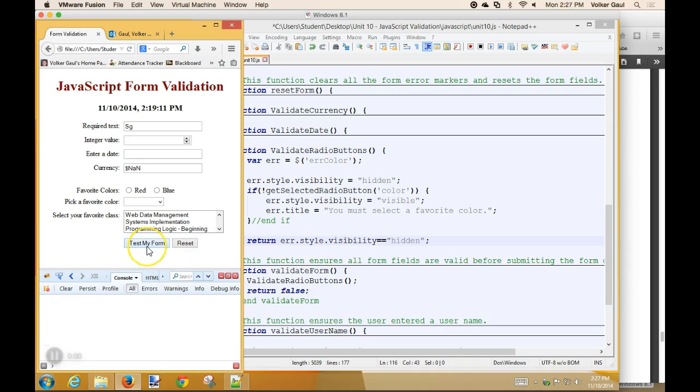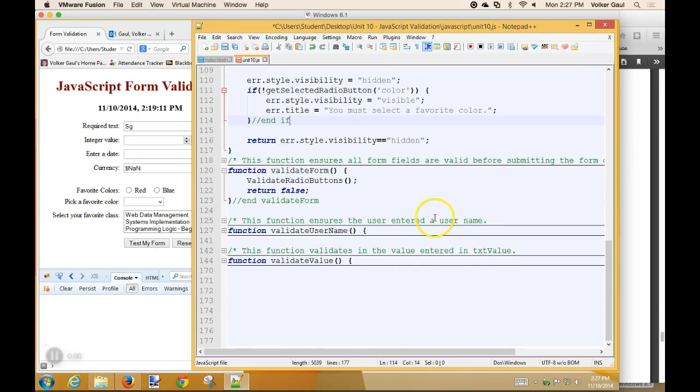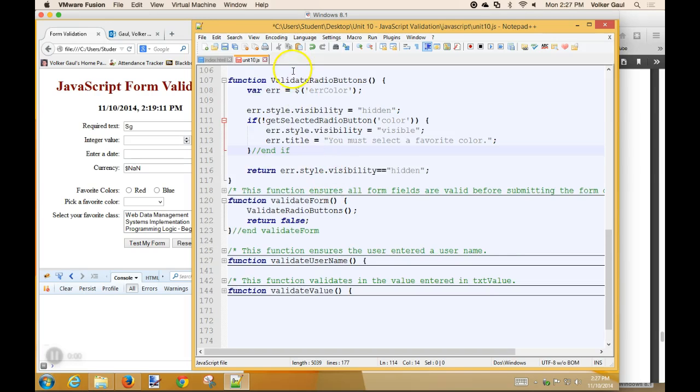Now when I click test my form, we already have that wired on load to validate the form. Just verify that. On button submit, on click validates the form. So we validate the radio buttons and turn on the error marker. If none of them are selected, we still return false, which means we don't leave the form. Later on, this is where validate form is going to grow, probably today.